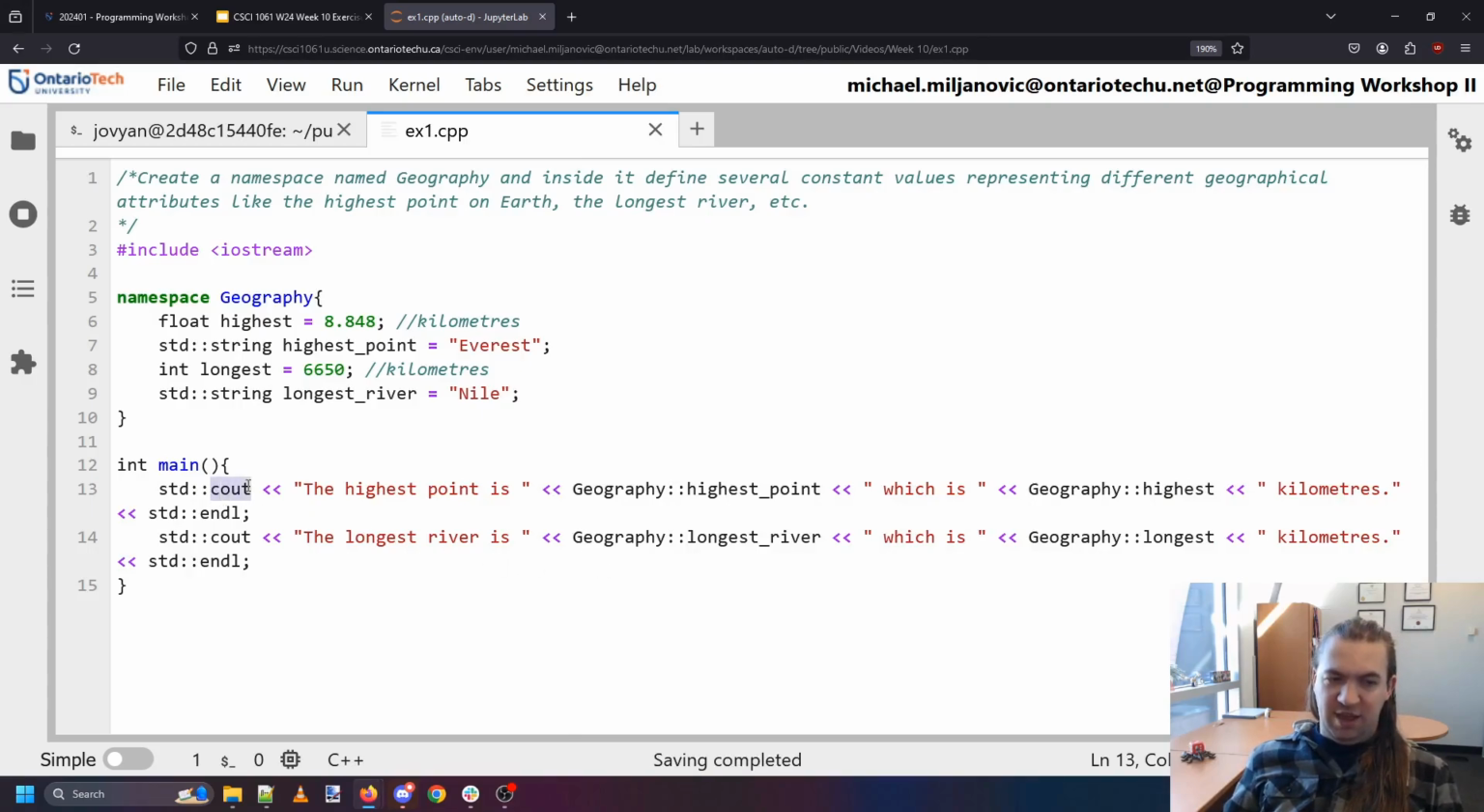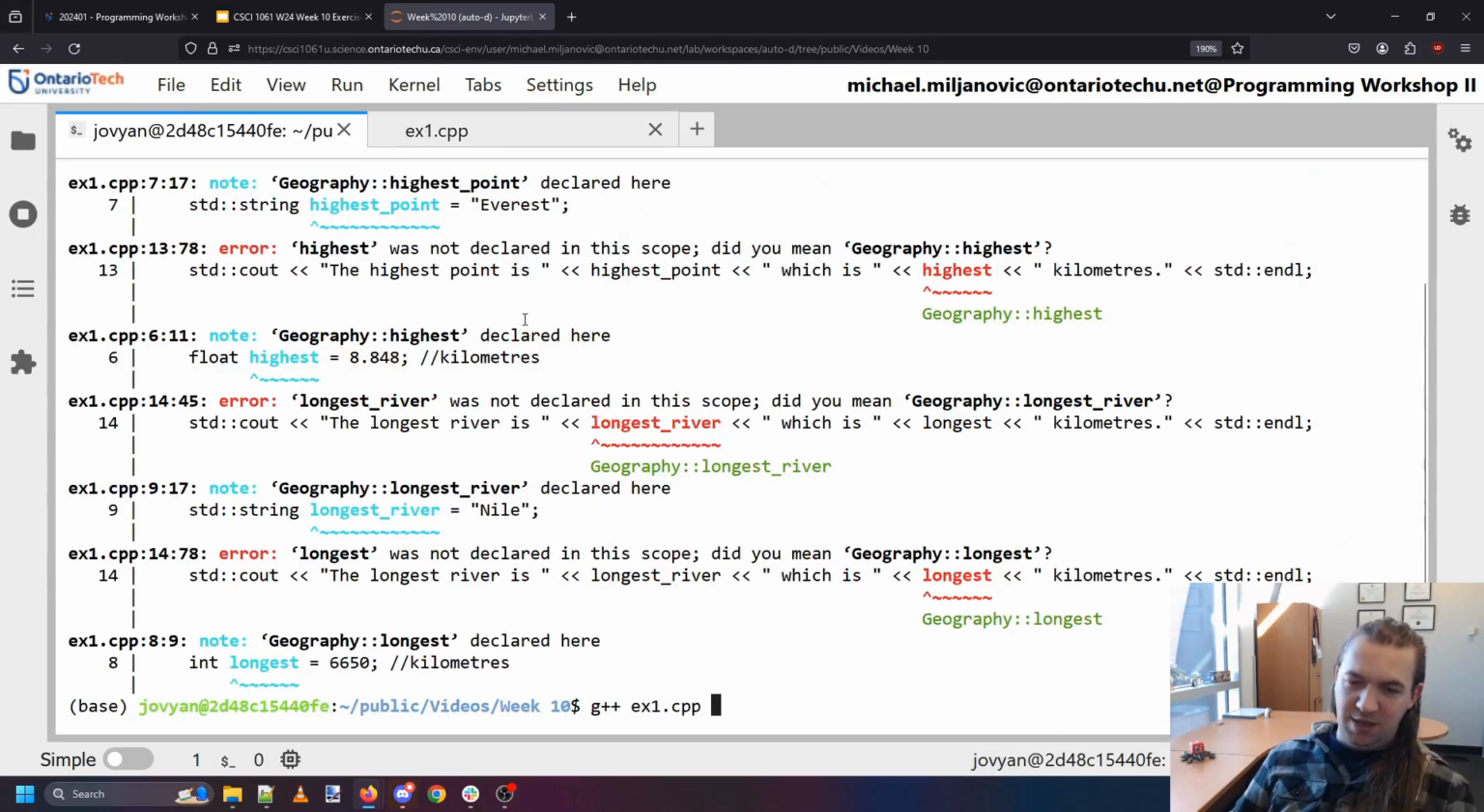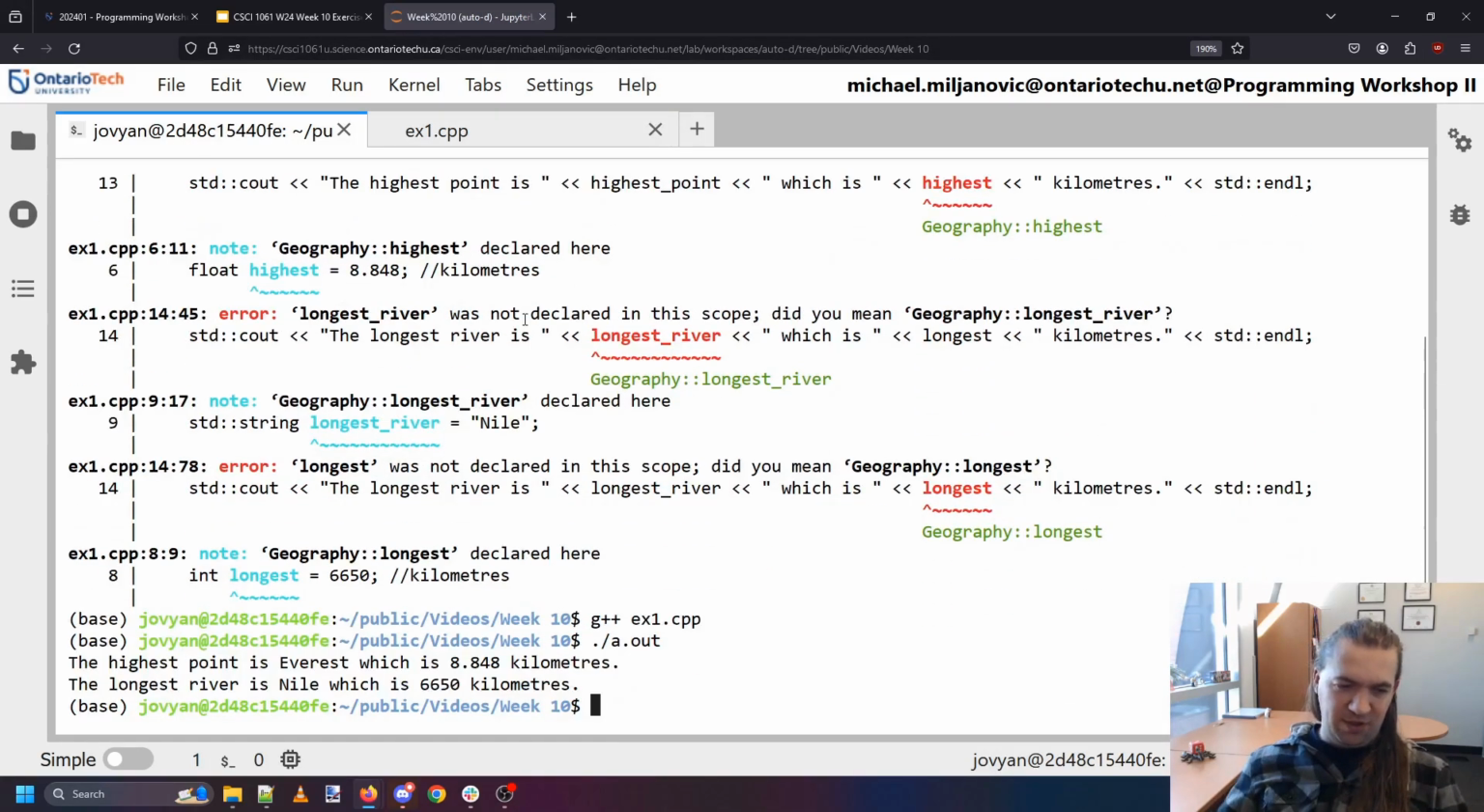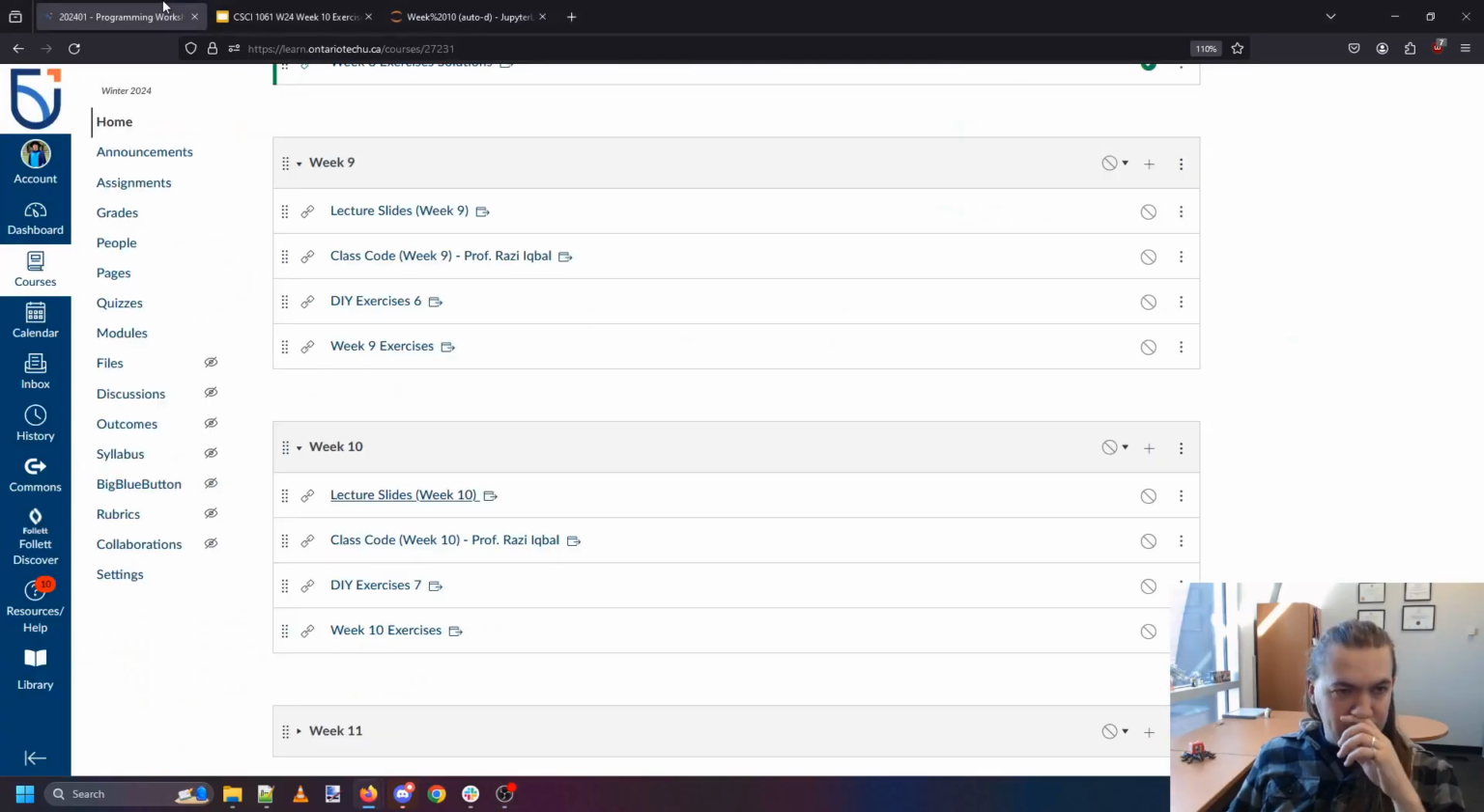Same as cout is not known to the computer unless I tell it I'm looking at the standard namespace, highest point's not known unless I tell it I'm looking at the geography namespace. And if I am, it says, oh, okay, I understand perfectly. Not a problem. So there we have it. And that's our first little exercise before we move on.